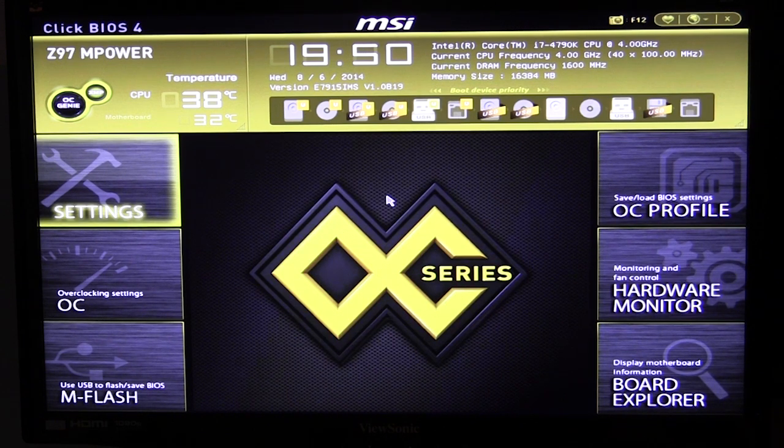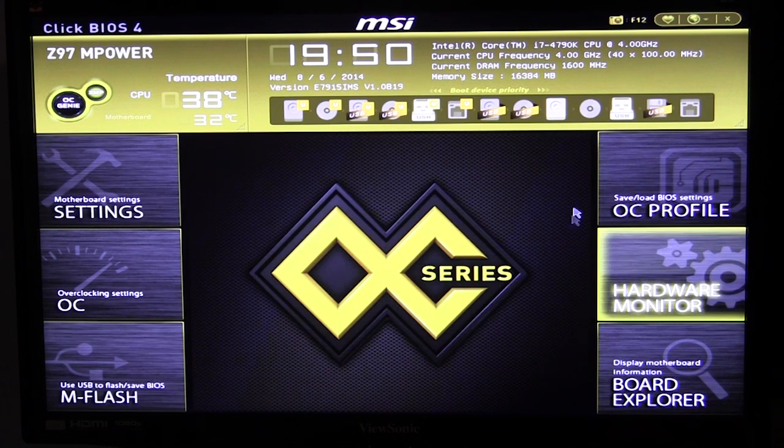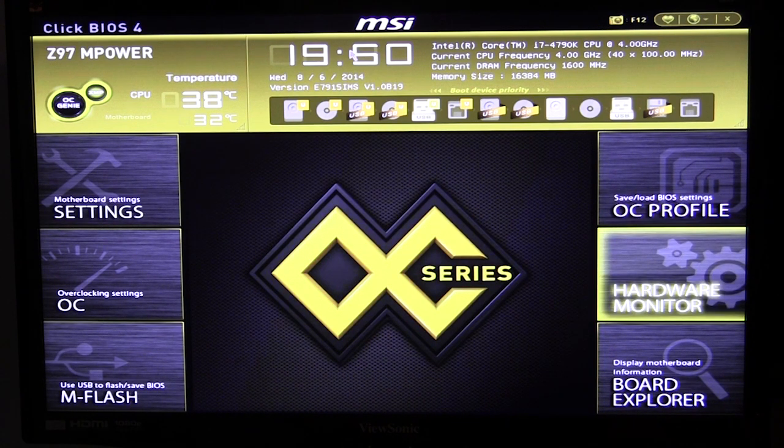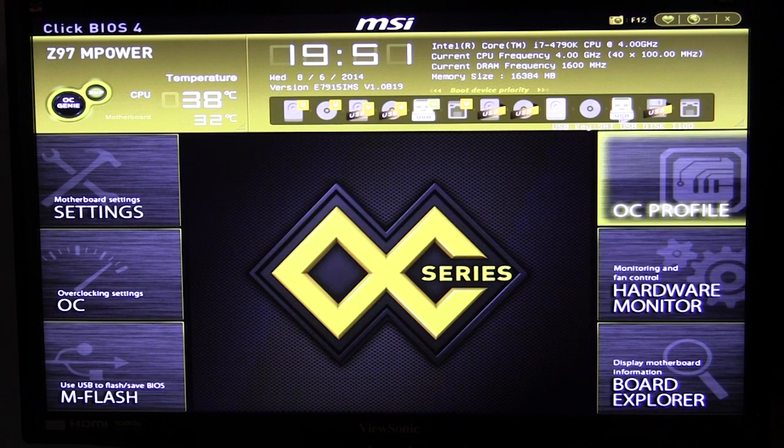So what you get when you first get into the BIOS is this main screen with all of our different settings and everything, and up top gives us our time, our CPU that we have installed, our current CPU frequency, current DRAM frequency, and of course our memory size. Over here we have our boot device priority, and you can actually change these right in here. You can go ahead and select them and move them over to change your boot device priority right here.